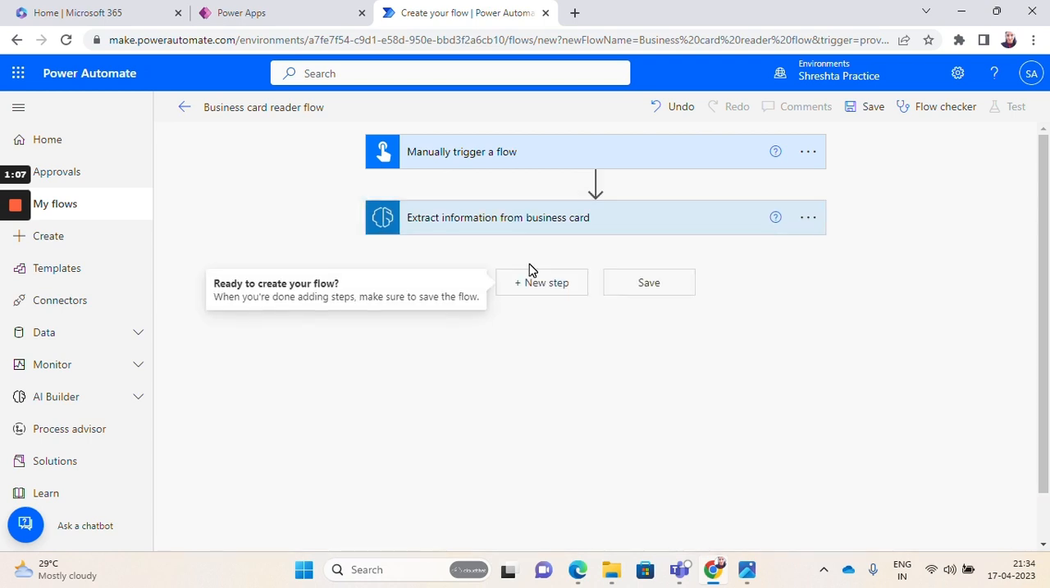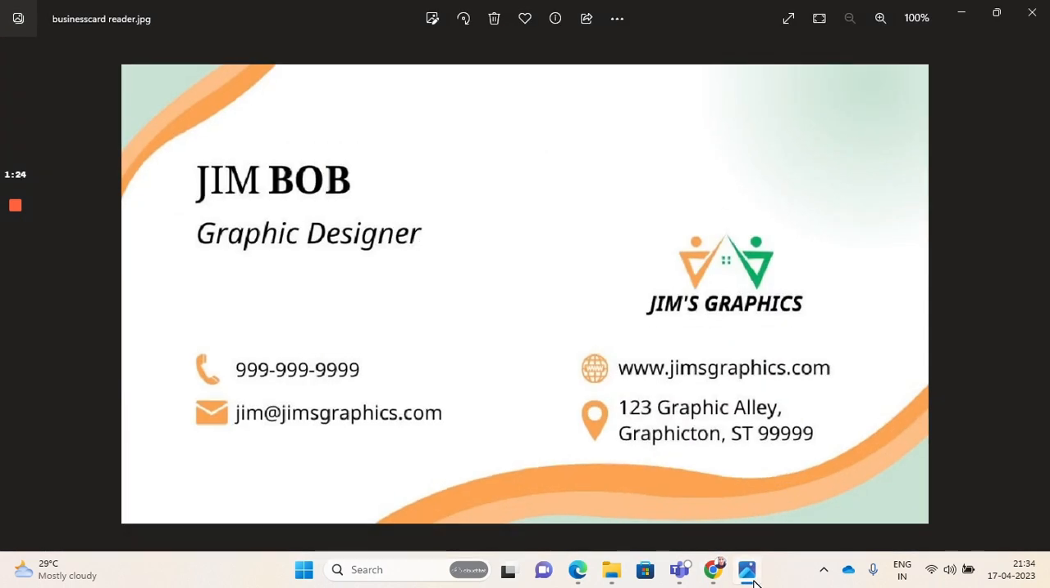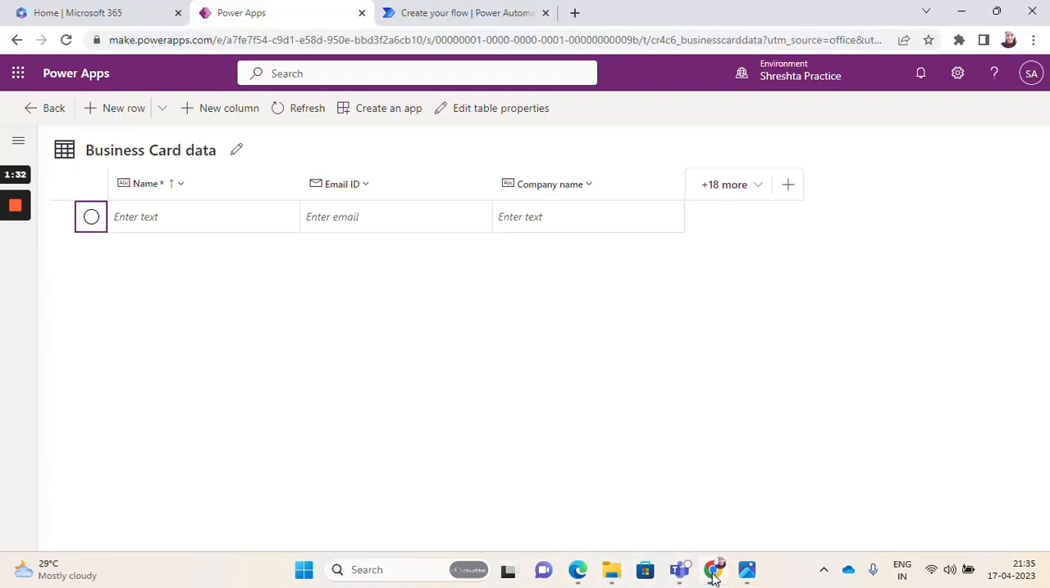Now what I am doing in this particular flow is I'll be extracting the information from the business card and storing the same in Dataverse. For that, I have already created a table called business card data, having three columns: name, email ID and company name. And this is the business card I'm considering. So you can see this is just a business card having name, company name, address, email ID, phone number, all those things. I'll go back to the flow.